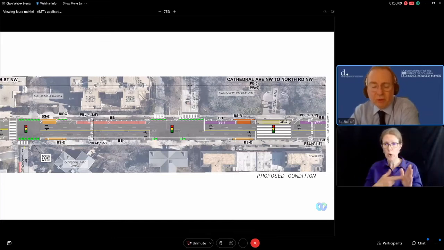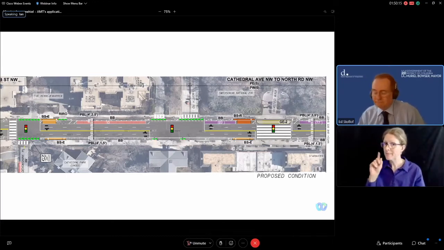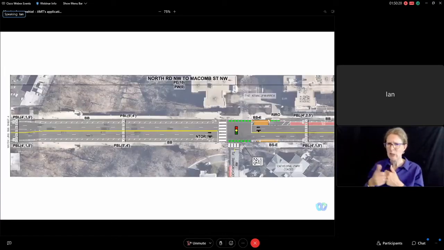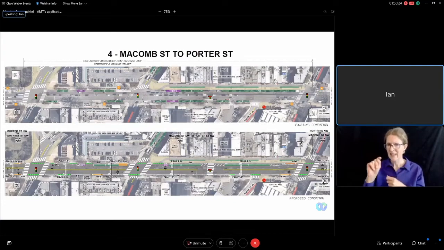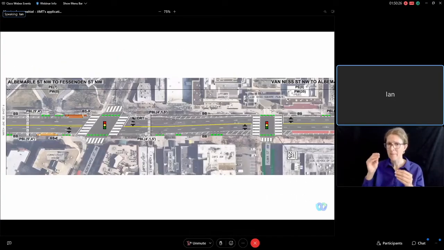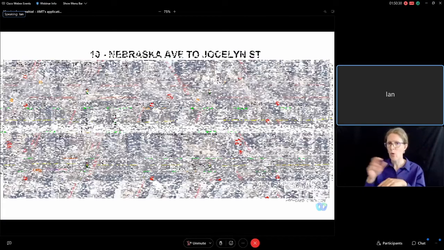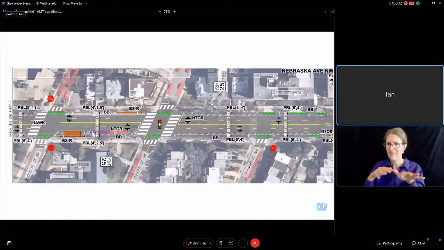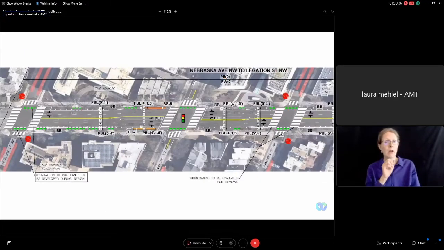Thanks. Laura, this question is for you. The intersection of Connecticut and Legation is a dangerous crossing for pedestrians as well as vehicles turning onto Connecticut. Will you consider a passenger refuge island there or other traffic calming safety feature? Okay, so I'm looking at it to see what can be done.